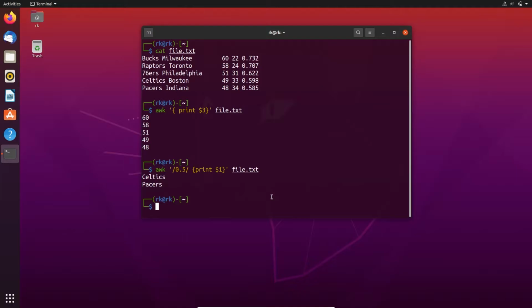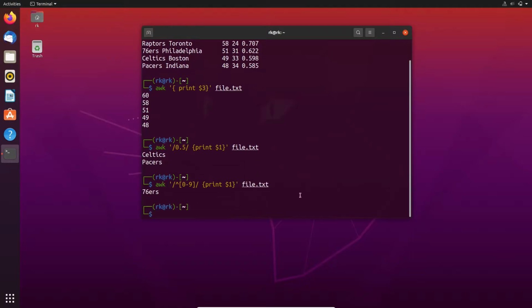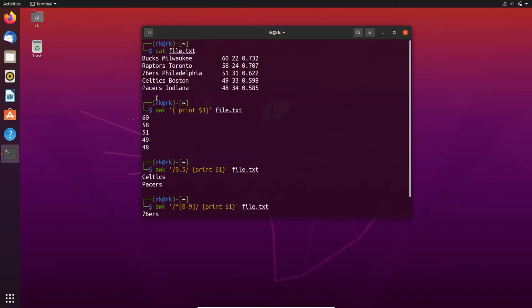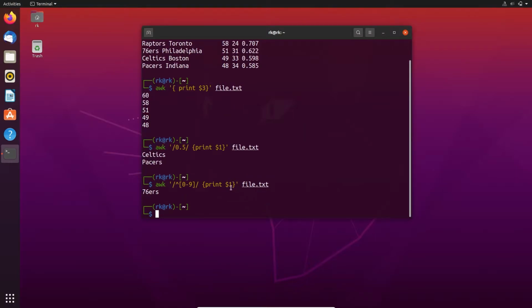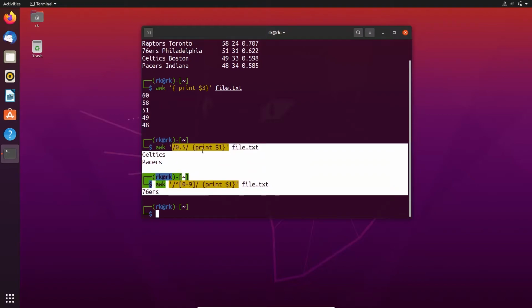And we can also use other things like a range to print values: awk in single quotes, slash, caret symbol, square bracket 0 to 9, slash, and in braces print $1, and the file name is file.txt. Here it printed 76ers because only this one has a number in the beginning. Others start with alphabets. If you don't know about these regex, don't worry, we will see about this in our later videos.